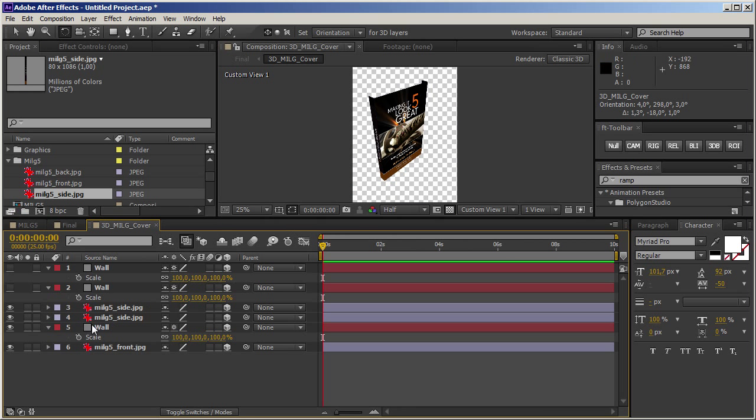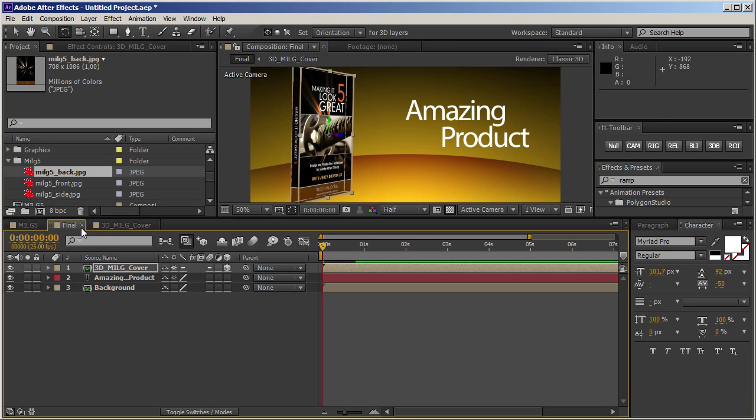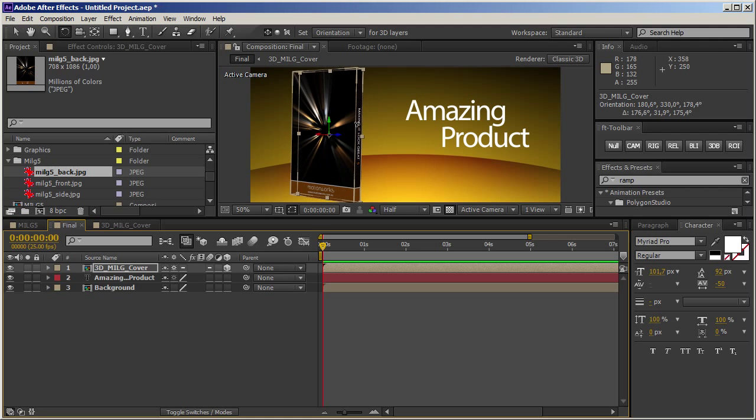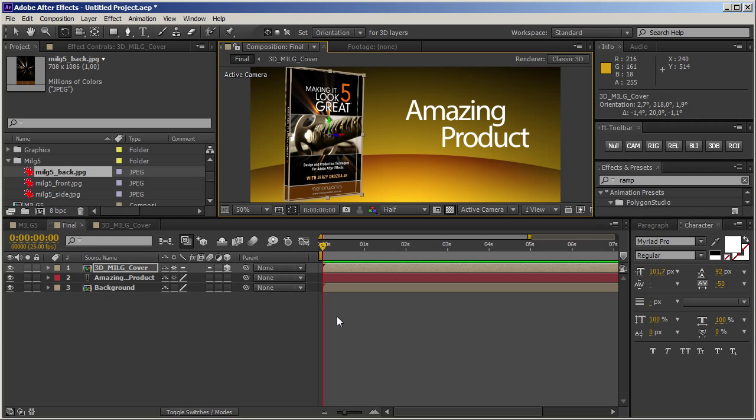Of course I'm missing the back wall, so this is it. I just need to alt drag it in here as well, and right now, as you can see, I've got a really nice and complete 3D box. It's great for doing pack shots, simple like that, even from one single JPEG. Just adding this ramp effect really pays off.